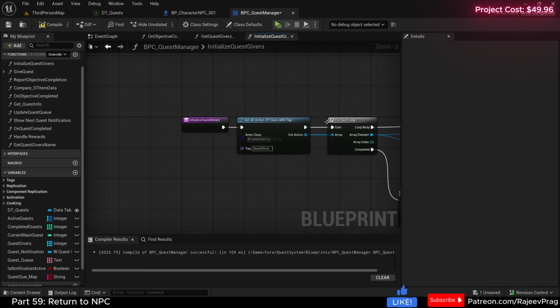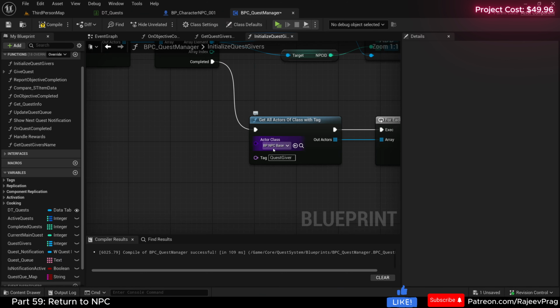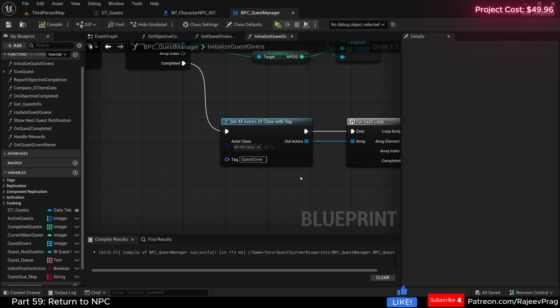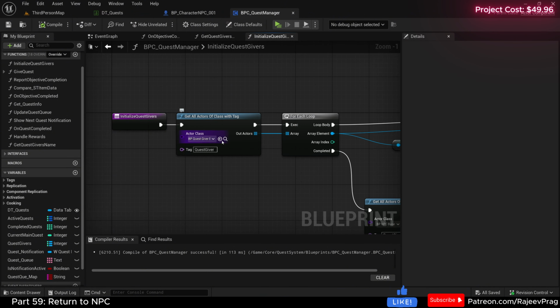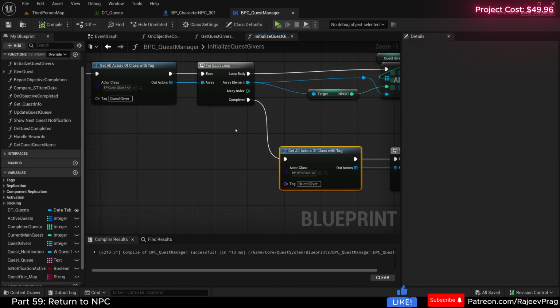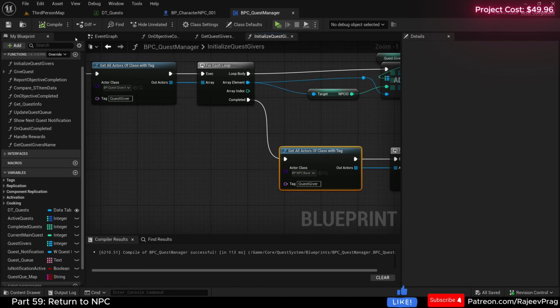So this could be either our BP quest giver blueprint, or it could also be our BP NPC base quest giver blueprint. For this tutorial today, we're only going to be working with our NPC base, but it works the same as our quest giver as well. This is just an actor blueprint, and this is a character blueprint with all the animations and stuff. That's the only difference between these two actor classes. So I'm going to just show you the NPC base here.